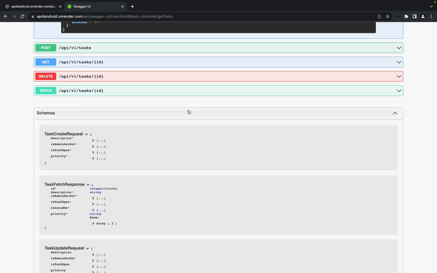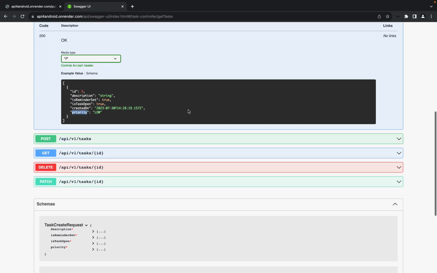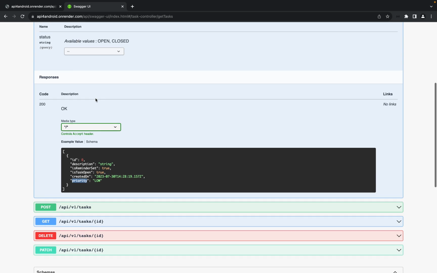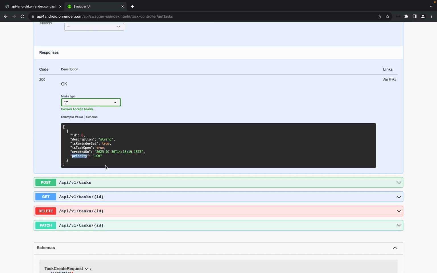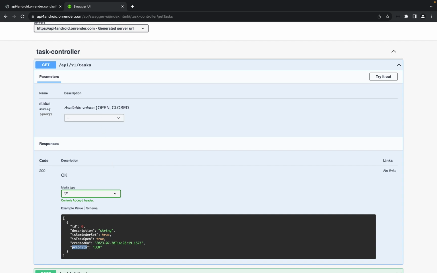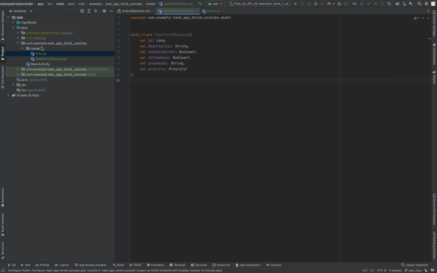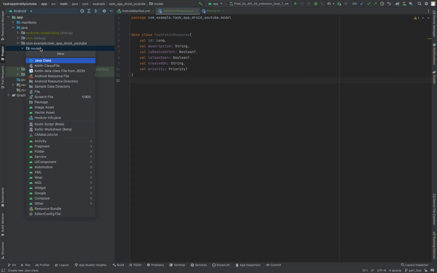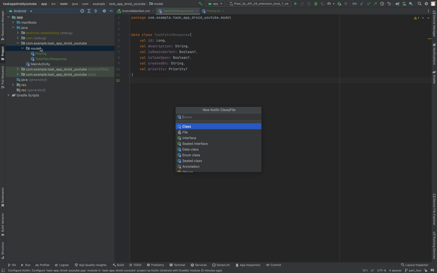Now we have modeled one class for showing a list of tasks, but I want to add one more enum field because, as you can see, the query parameter status is either open or closed. There are only two options, and this should also be done with an enum class. So let's create a new class. Let's call it TaskStatus.